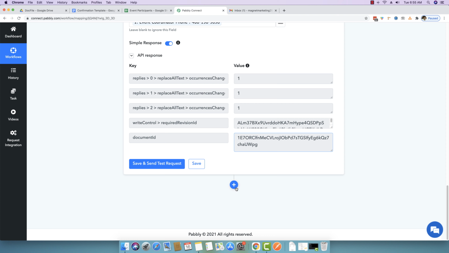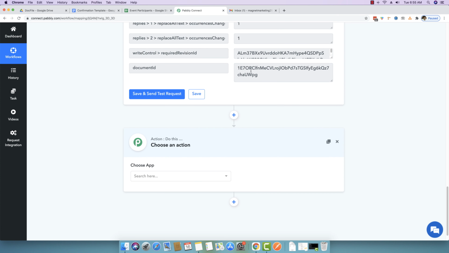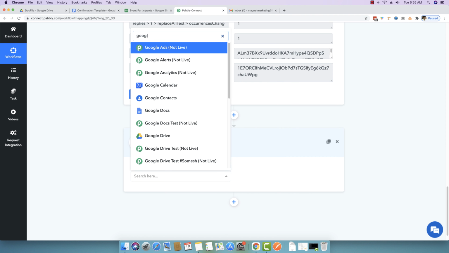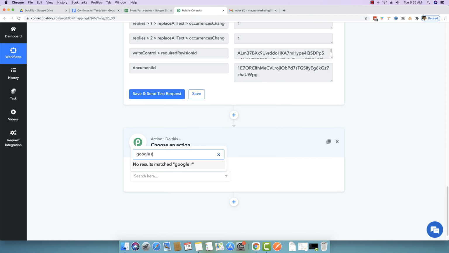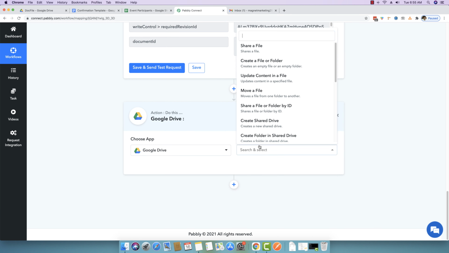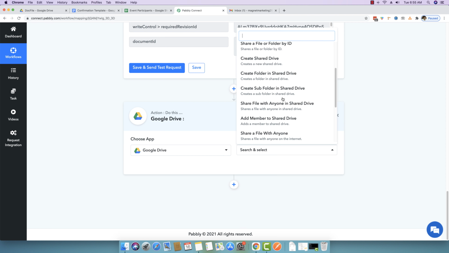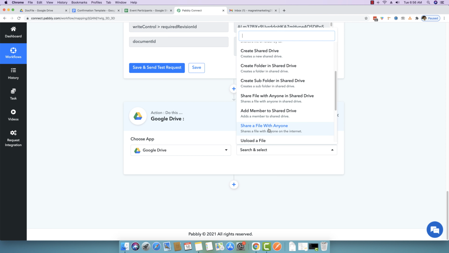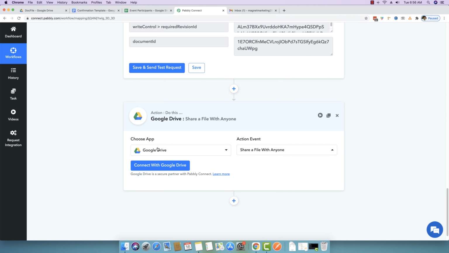So I'm just going to click on the plus button here. The next step after creating the document file is to make the file publicly accessible. Because the file is present inside our Google Drive, we will select the app name as Google Drive, and we will select the method share a file with anyone, which shares a file with anyone on the internet. So just select the option share a file with anyone.